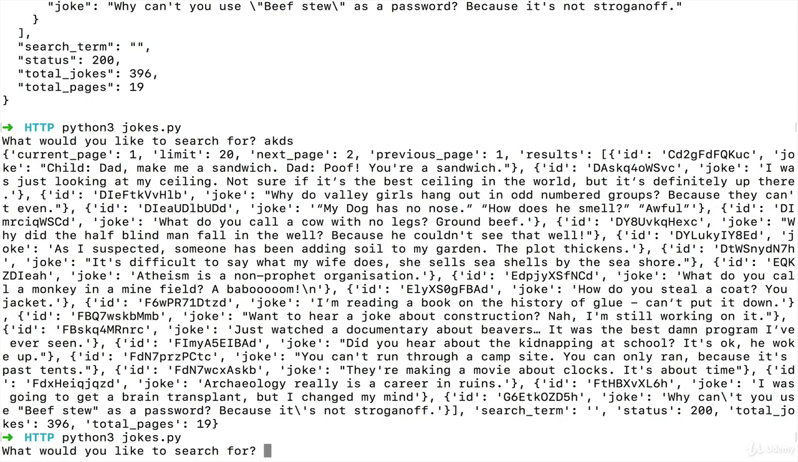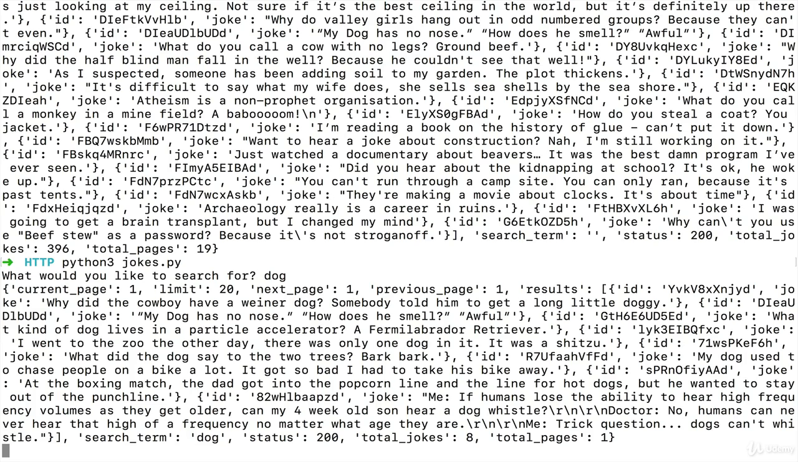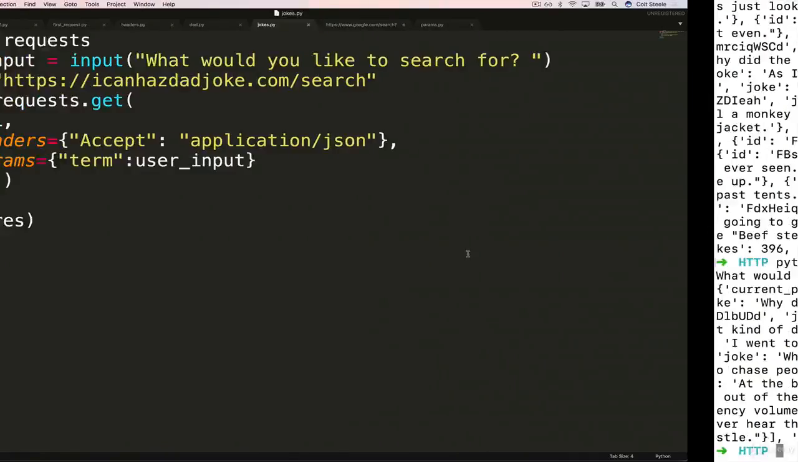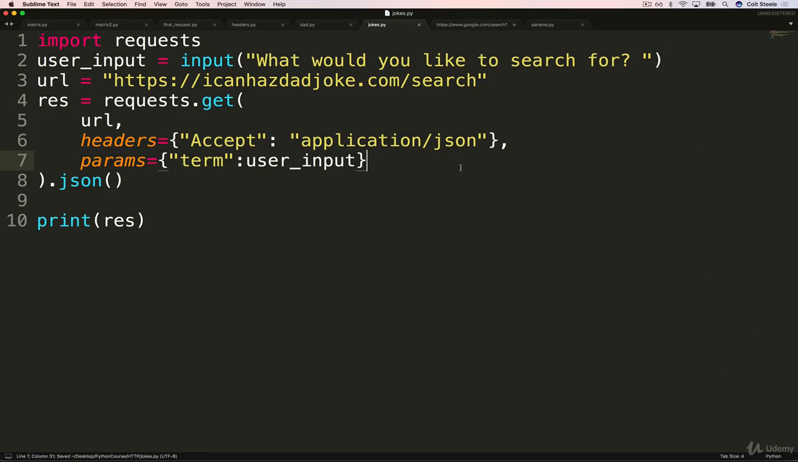Oh, I actually need to search for something now. Let's do dog. And it looks like we're getting dog jokes. My dog has no nose. How does he smell? Awful. Oh yeah, we already heard that one. I went to the zoo the other day. There was only one dog in it. It was a Shih Tzu. Very funny. Okay, so that's getting us results now.